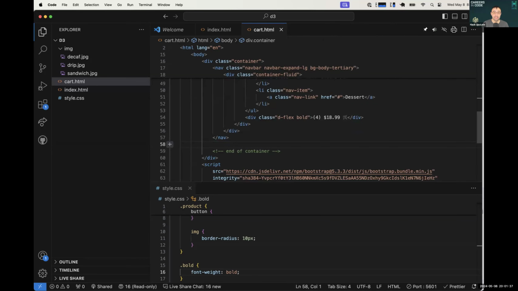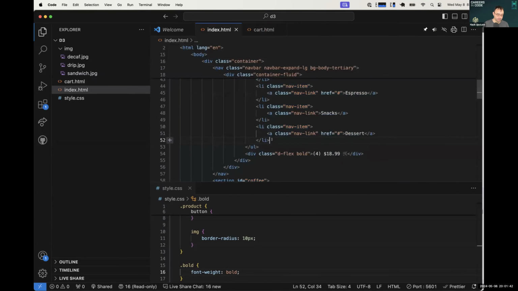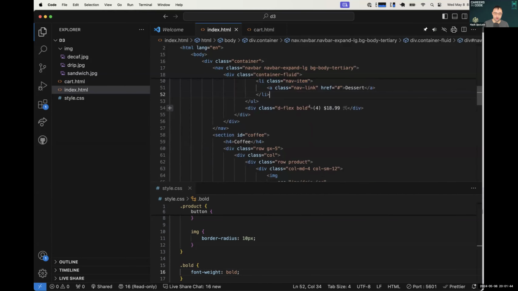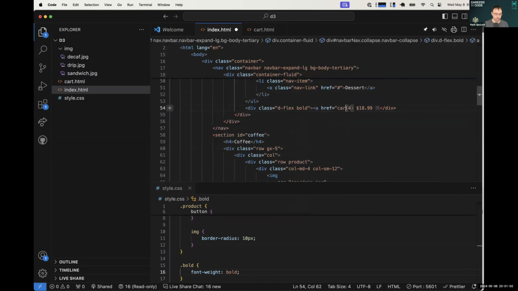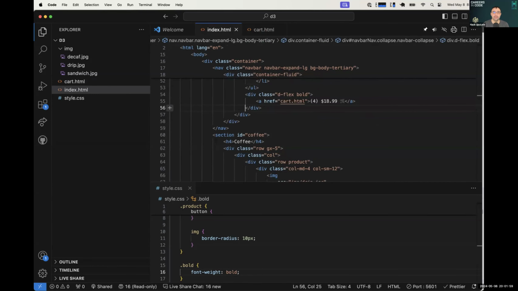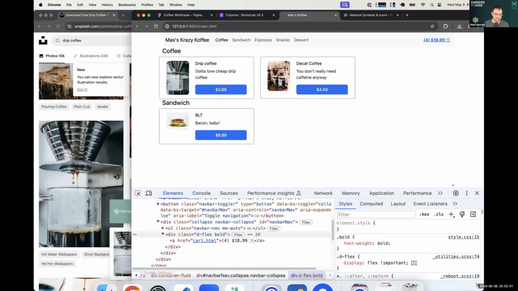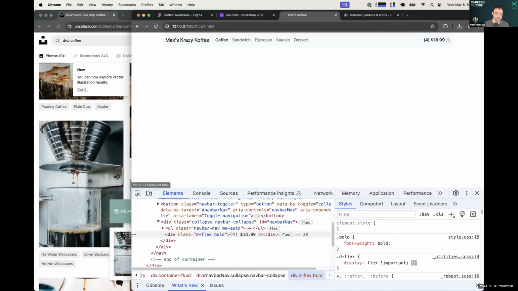And then I need to link to that. So I'm going to go back to my index.html. I'm going to find my cart section, and I'm going to add an A tag with an href to cart.html. Then I'm going to take my closing A tag and move it to the other side of the content. Let's take a look now that this is linked. If I click on that link, it now takes me to cart.html.